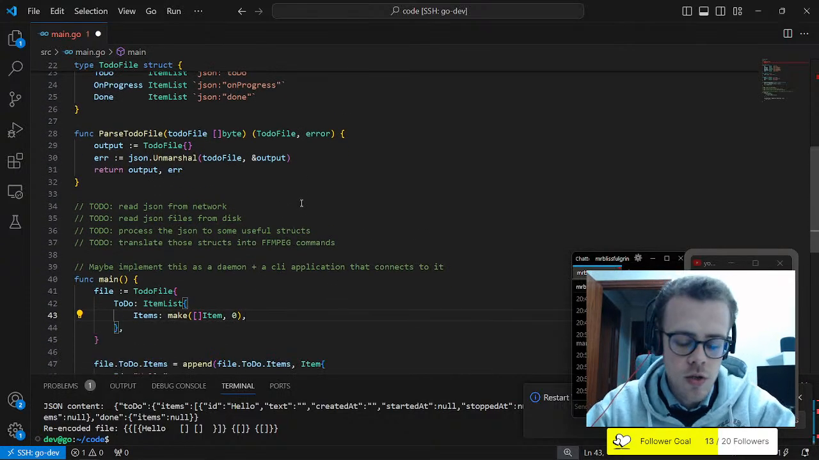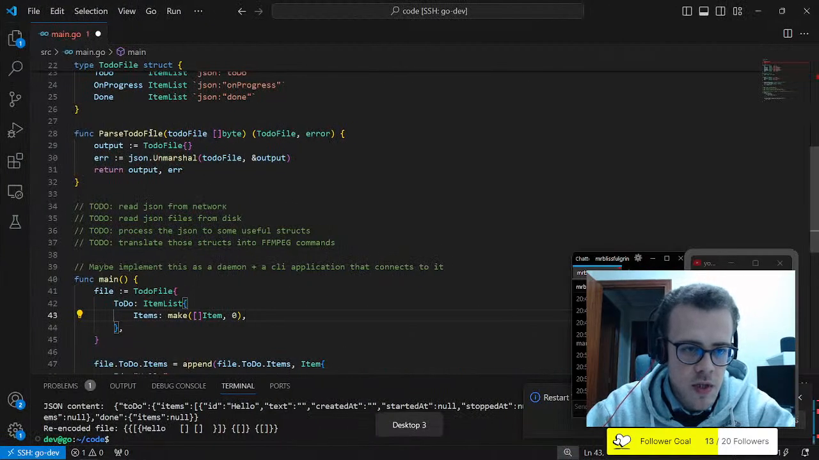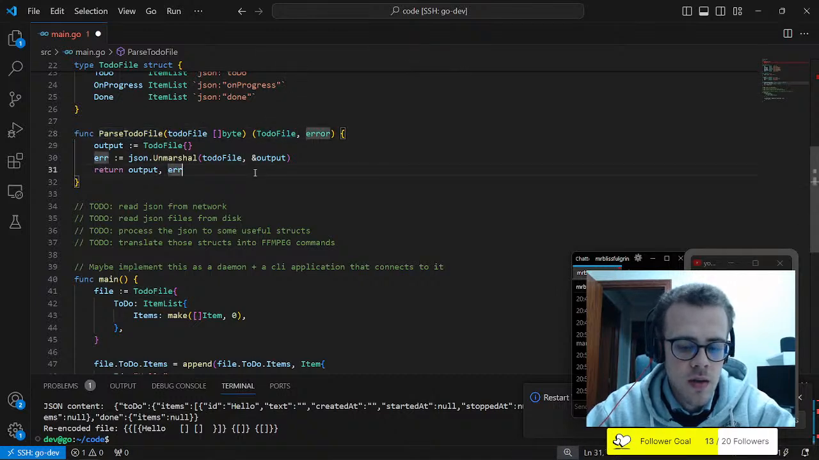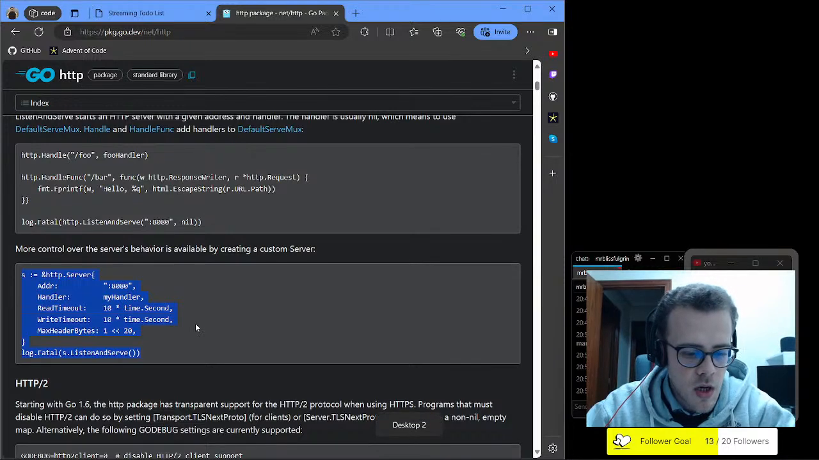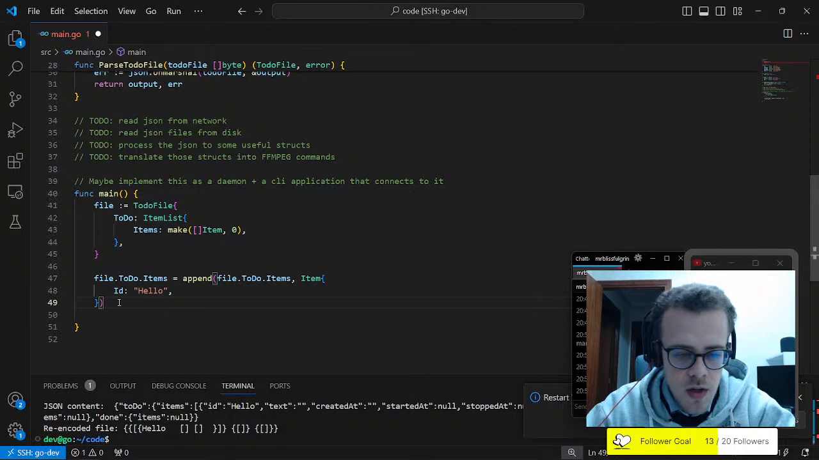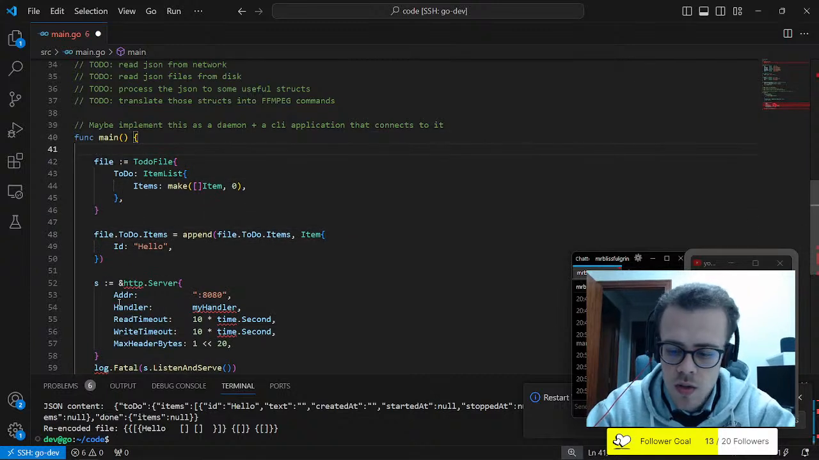Yeah. So that will be the beginning of. So we just need this function to be able to process the bytes and parse them into our to-do file. Okay. Now let's try creating one of these servers. Actually, do we need any of this? Well, maybe. Let's just keep it over here. Let's comment it out.